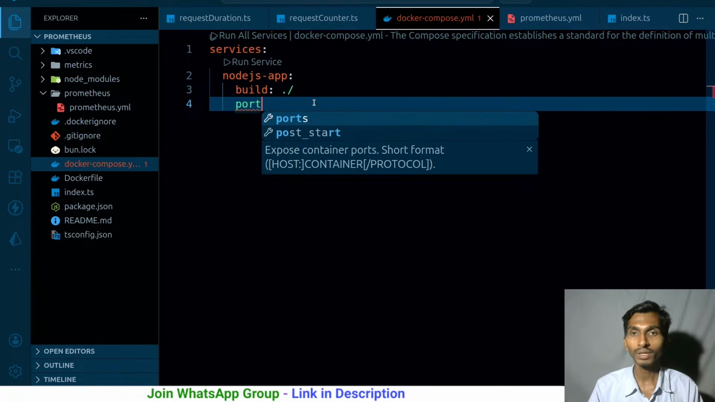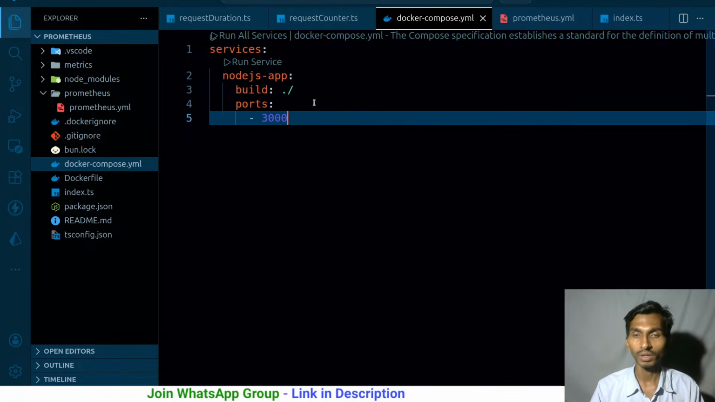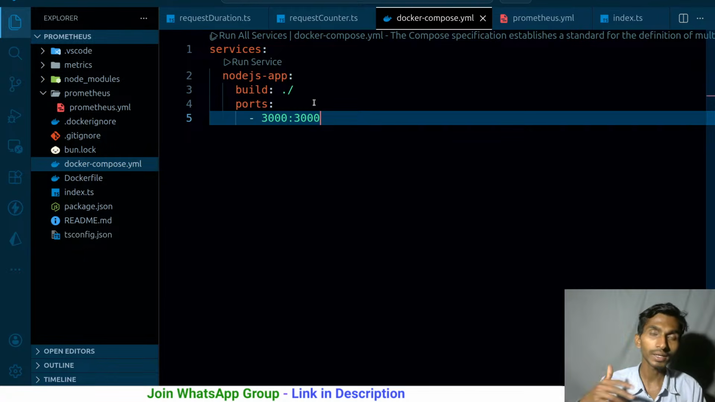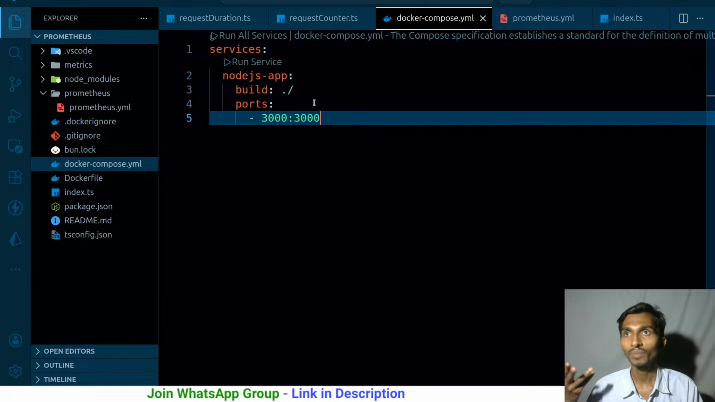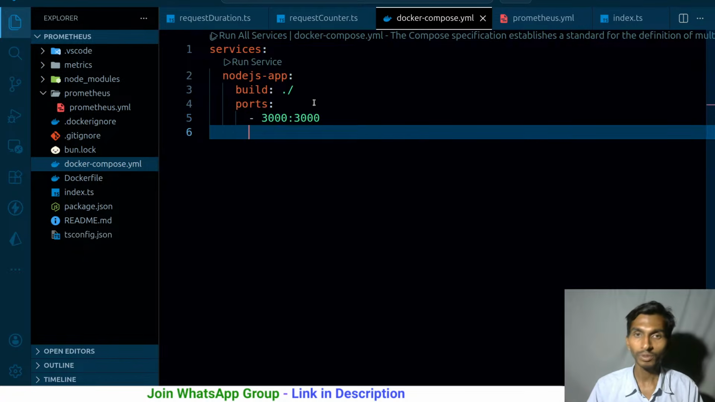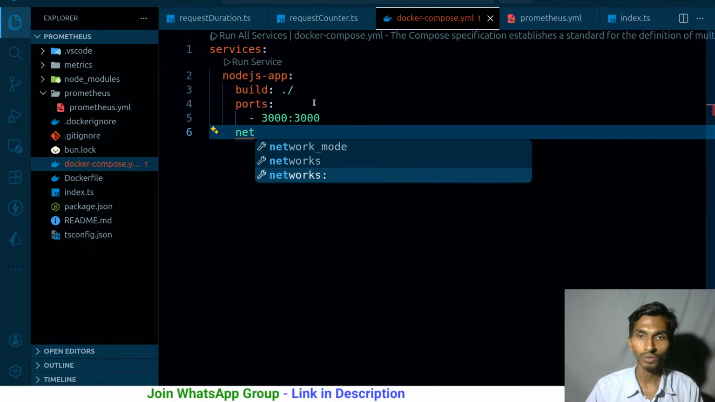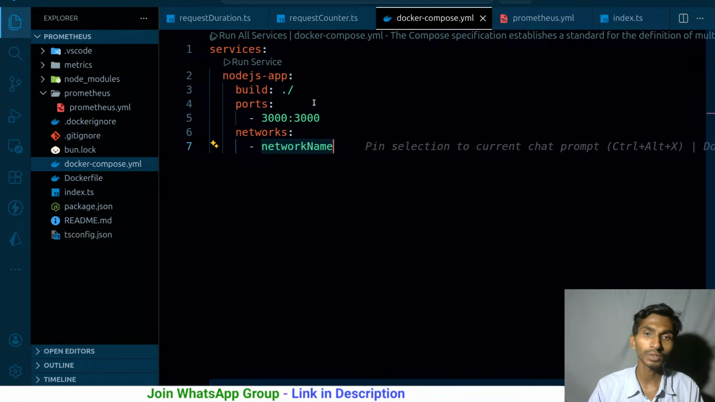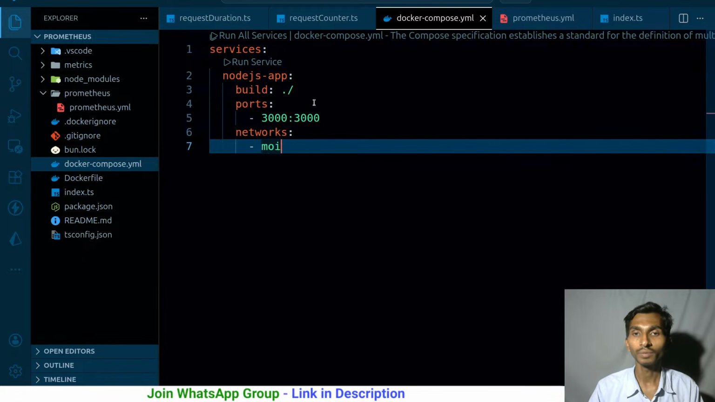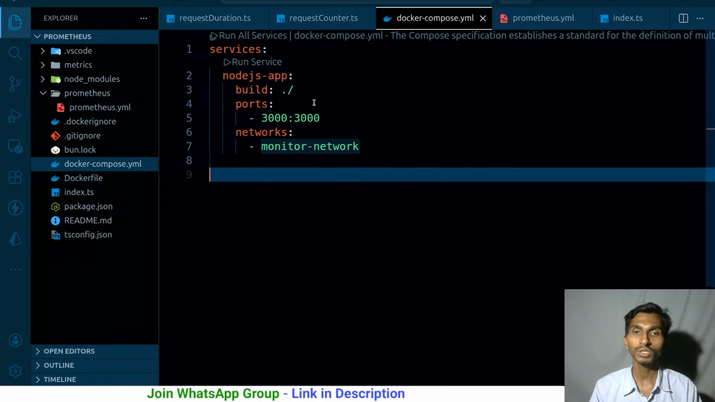Once the image is built, then you will be running the image. You will create the container. So you will run the image, and the process will be running on the 3000 port inside the container. After that, what will happen? After that, this thing is done, then you will be adding the networks as well. So networks is going to be added like this. And what is the name of the network? Monitor network, something like this. So this is done. So this is one of the first service.